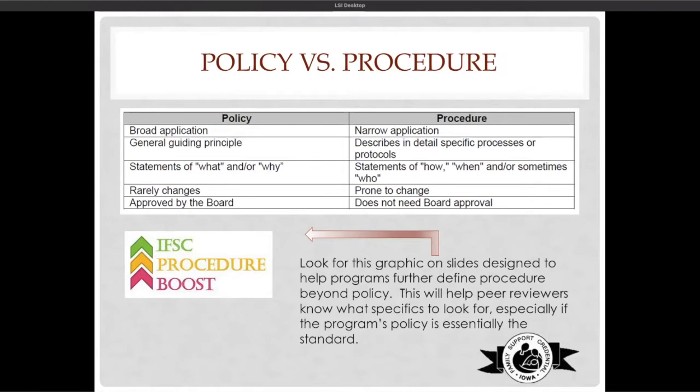Those things usually don't need board approval. And as programs build toward including this in what they submit for the Iowa Family Support Credential, you'll see this logo, the IFSC procedure boost. That's the extra stuff that maybe you didn't have before, but now you need to start adding, because those things are required.